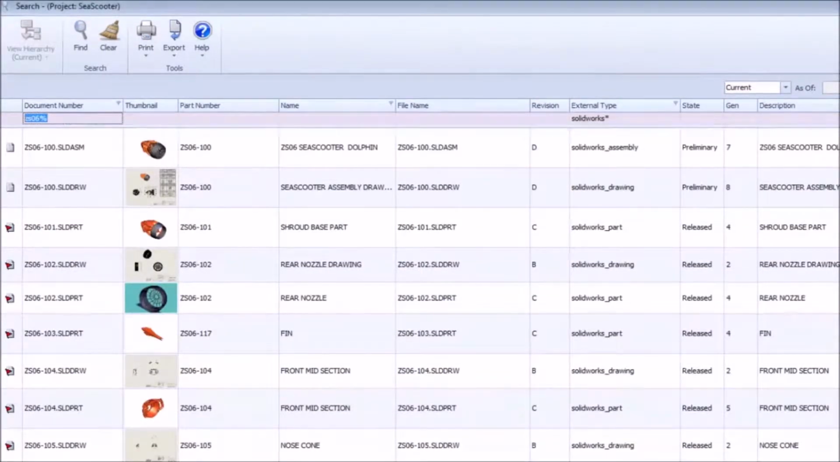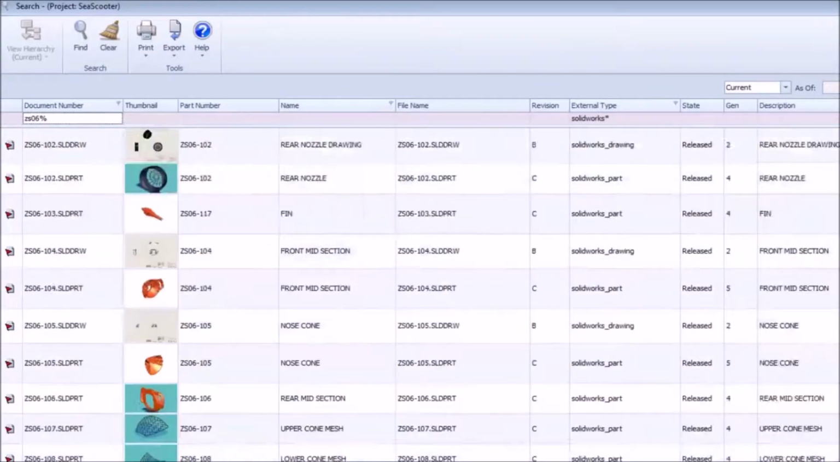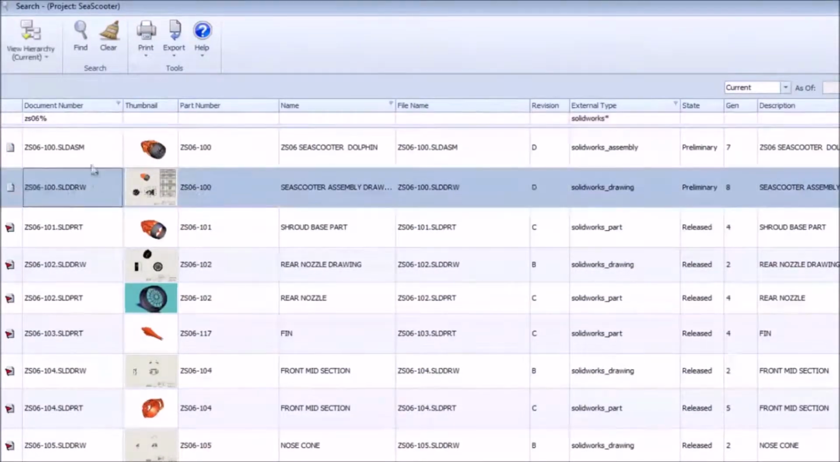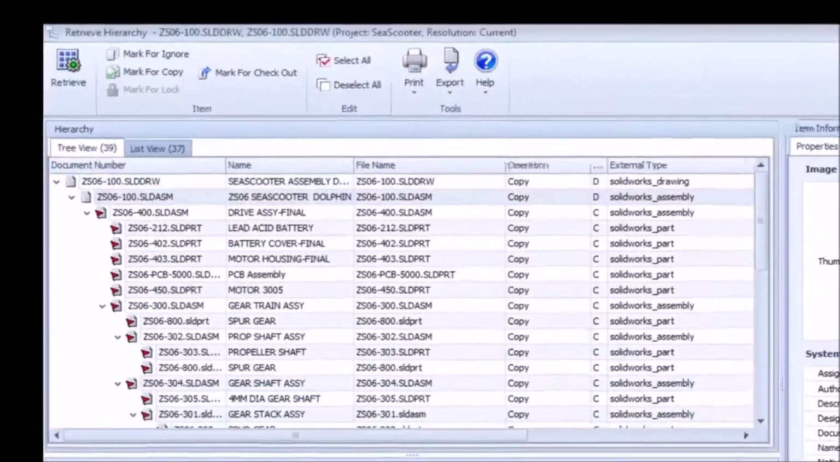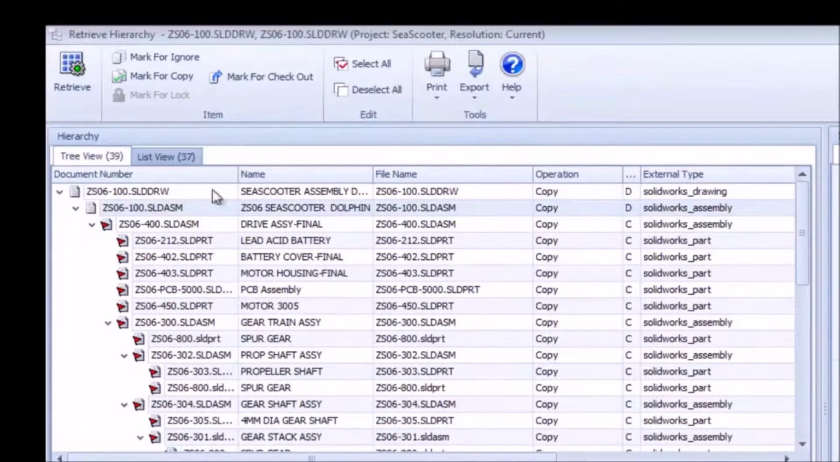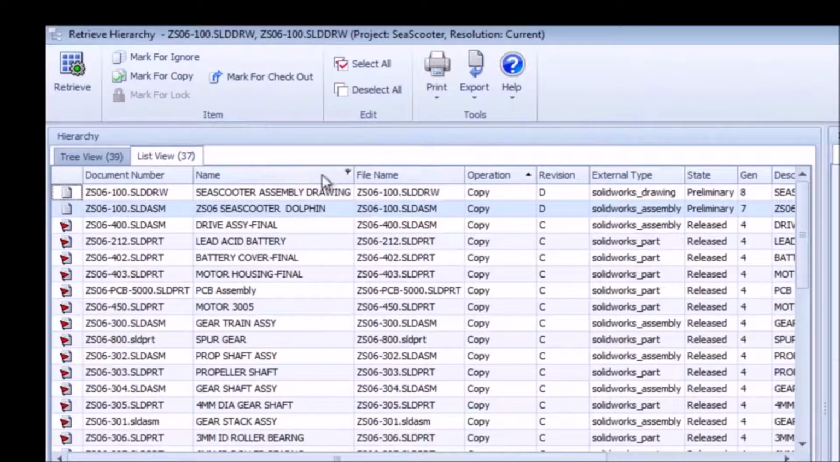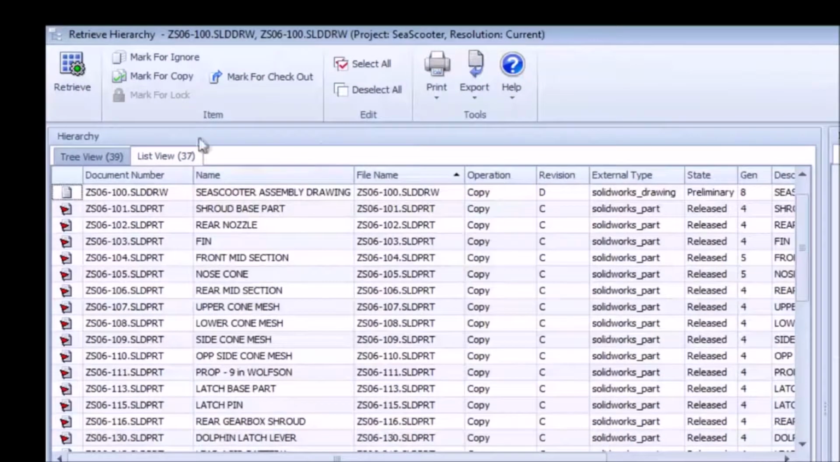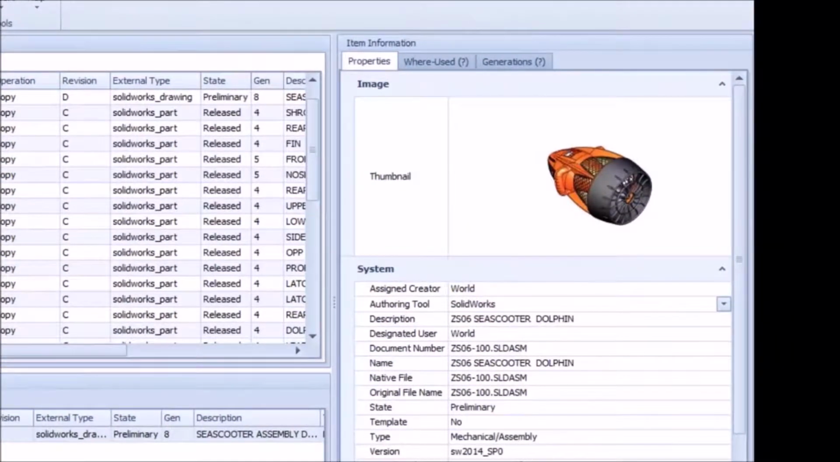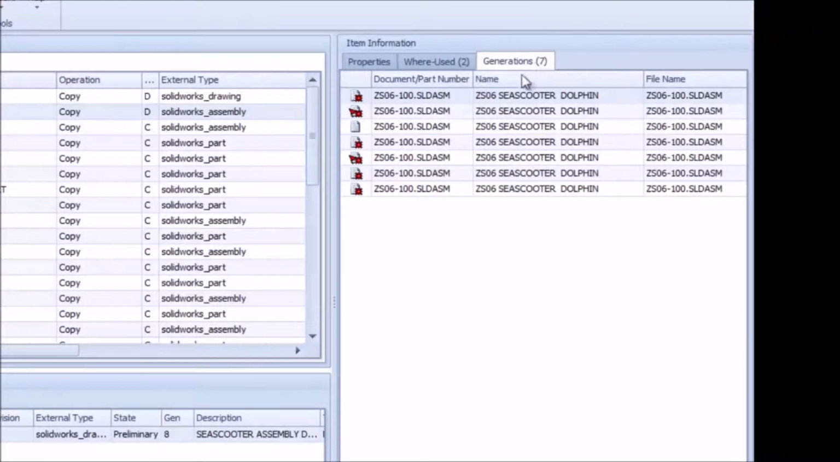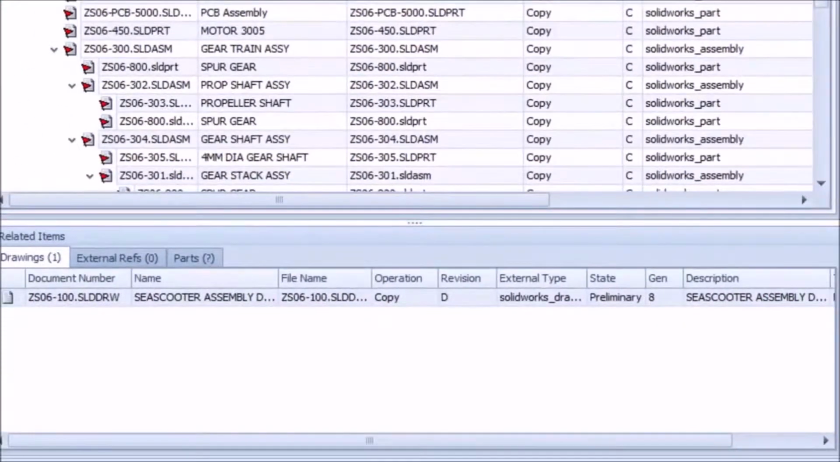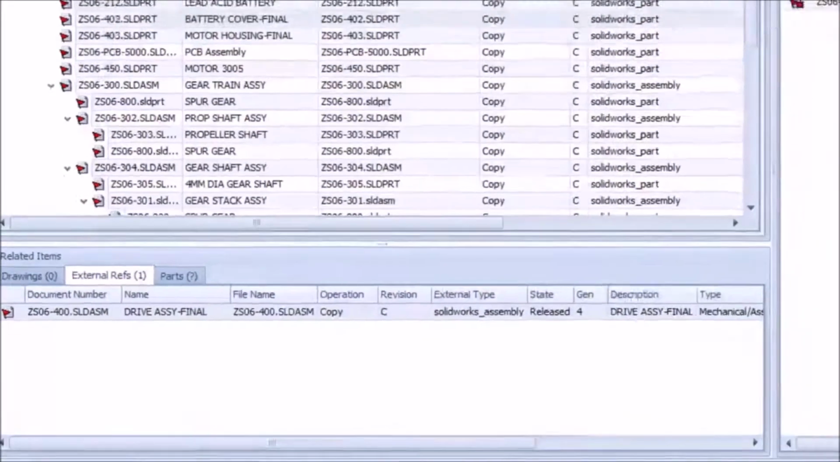As I scroll through the search results, I can use the thumbnail images to quickly locate the ones I'm interested in. I'll select the assembly drawing and display it using the connector's hierarchy viewer. This main window shows a list of documents to be retrieved in both hierarchical and sortable list format. This right-hand window shows specific attribute information about the selected file, including where used and previous version listings. Down below, this pane shows related information such as associated drawings or externally referenced files.